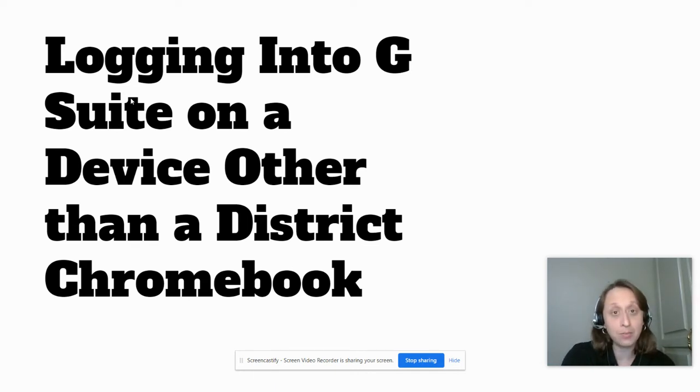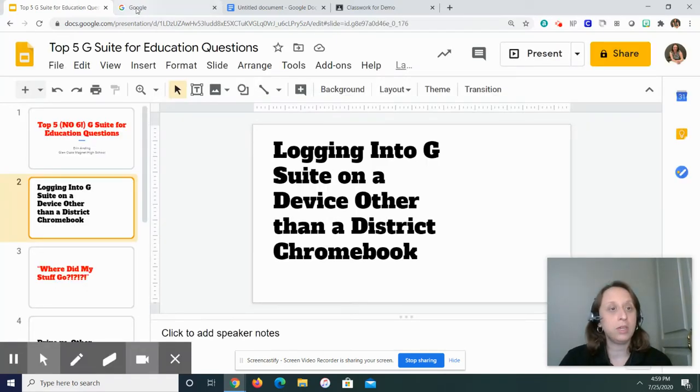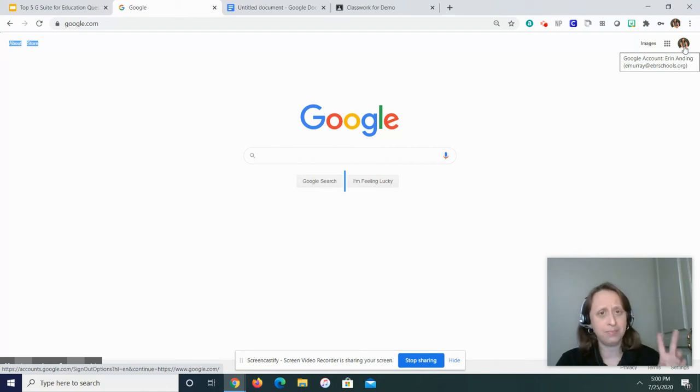So I happen to be on my personal laptop today so that I can show you this. If you need to log into something other than the district issued Chromebook, you're going to go to the google.com homepage. Okay. You sign in up here where it will say sign in. I happen to already be signed in. Mine is the active account right now, and you know that because there's me. That's my Google profile that I've uploaded. If not, it's going to be my initials.